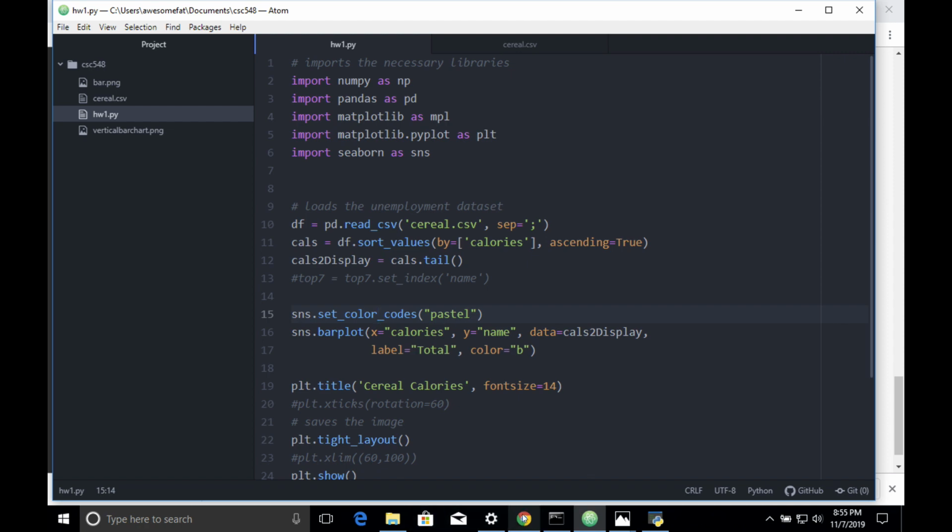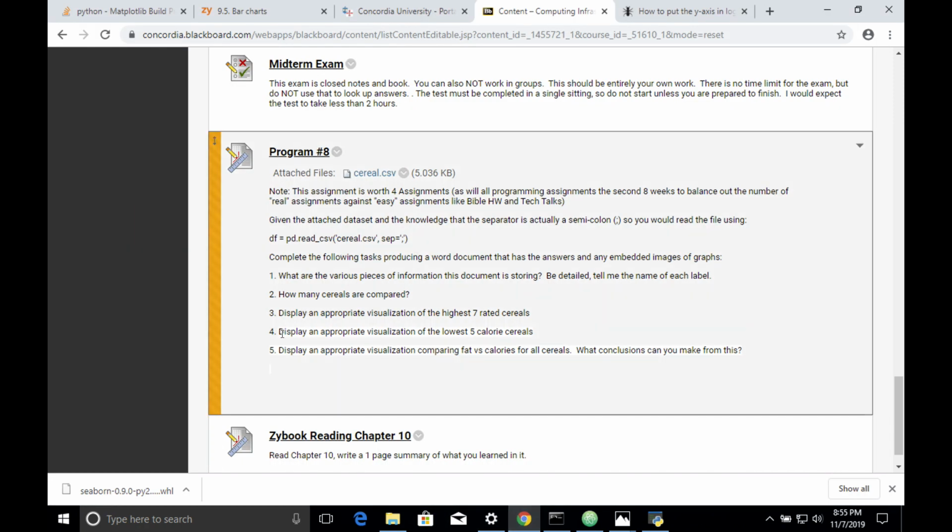Okay. So the last one here is dealing with displaying an appropriate visualization comparing fat versus calories for all cereals. Now we're asking a weird question, right? We have no idea if fat and calories have anything to do with each other, but at this point we have some data and we've visualized a couple of things. I kind of know which one is the highest rated, and I happen to know which one is the lowest calories, and those are meaningful things when you have a whole collection of cereals to choose from.